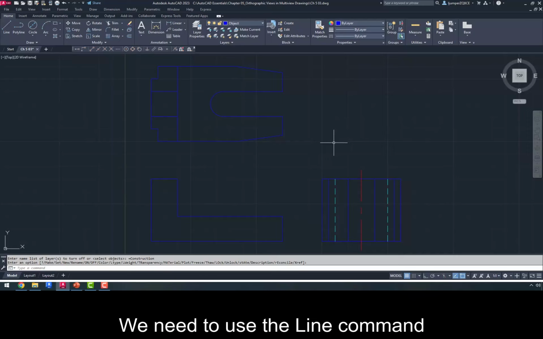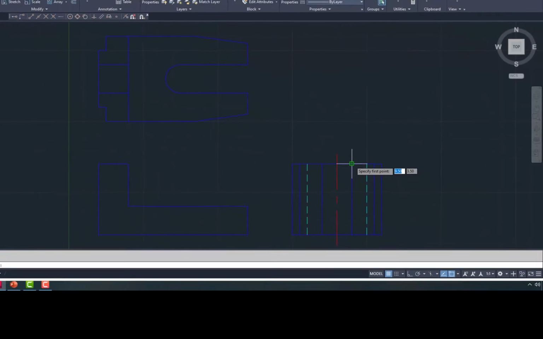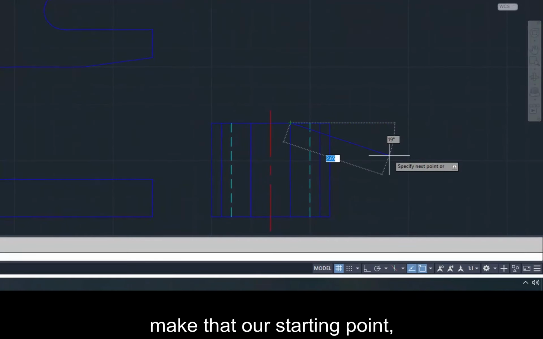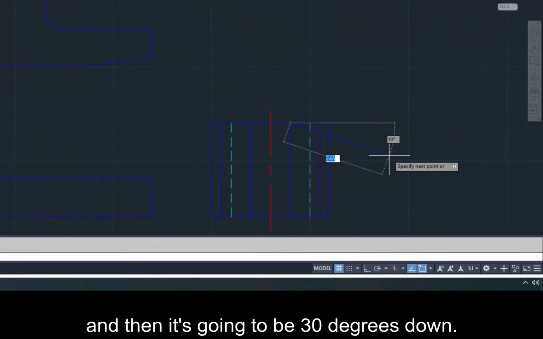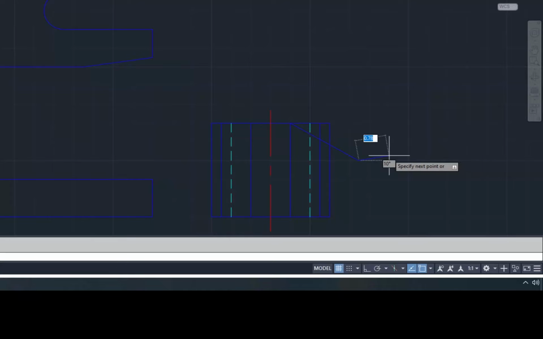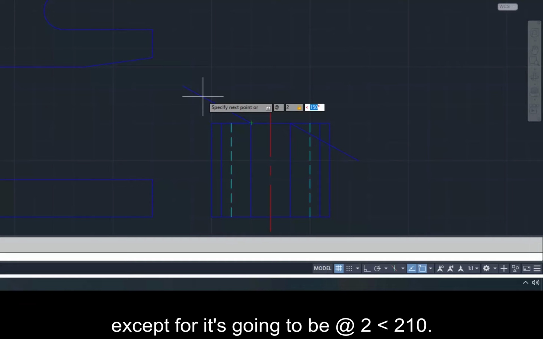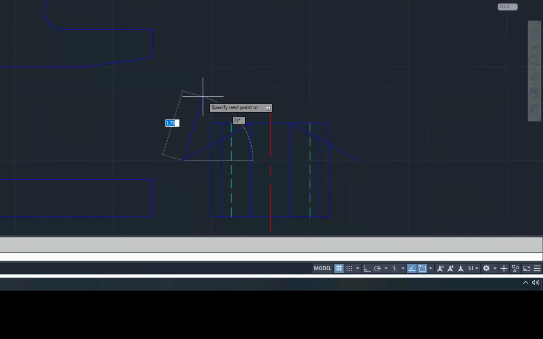We need to use the line command to create two 30-degree inclined lines. So to do that, we're going to go ahead and select line. Make that our starting point, and then it's going to be 30 degrees down. So to do that, we do @2<-30. Select enter. We're going to do the same thing on the other side, except it's going to be @2<210. Hit enter.